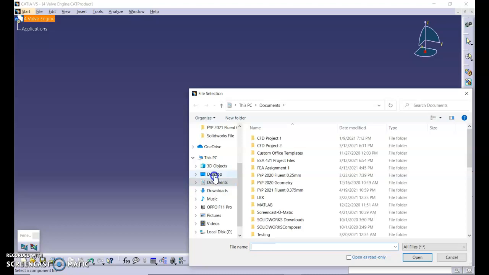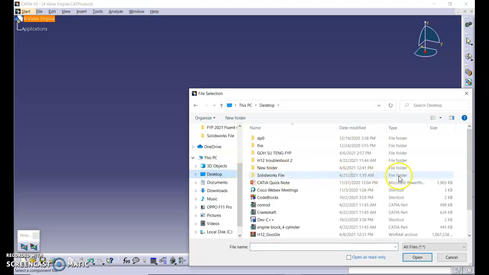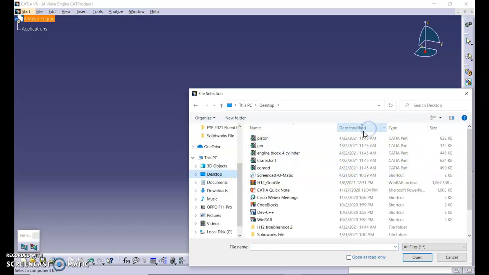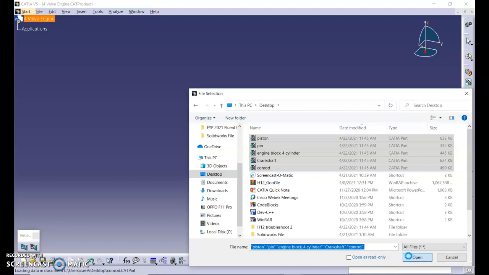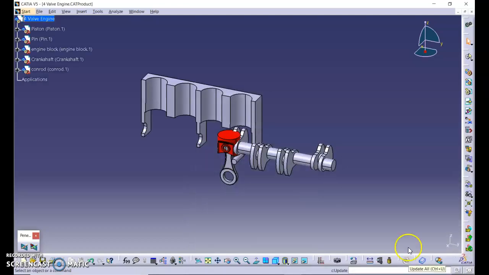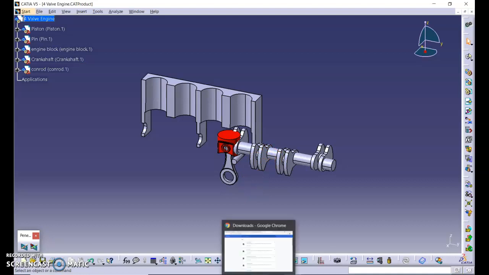Next, go to desktop, select the files. I'm clicking shift to select all, click open. So it is now inserted. Let's return to our workbook tutorials.